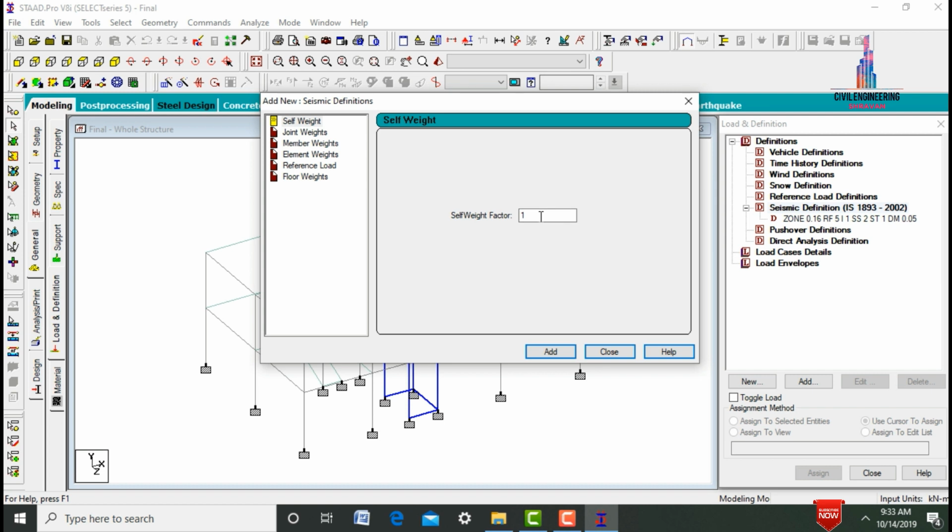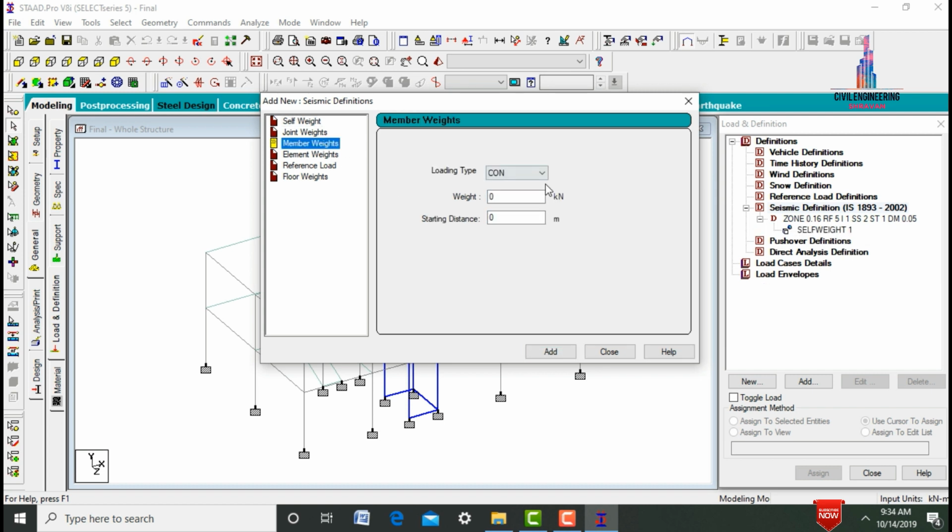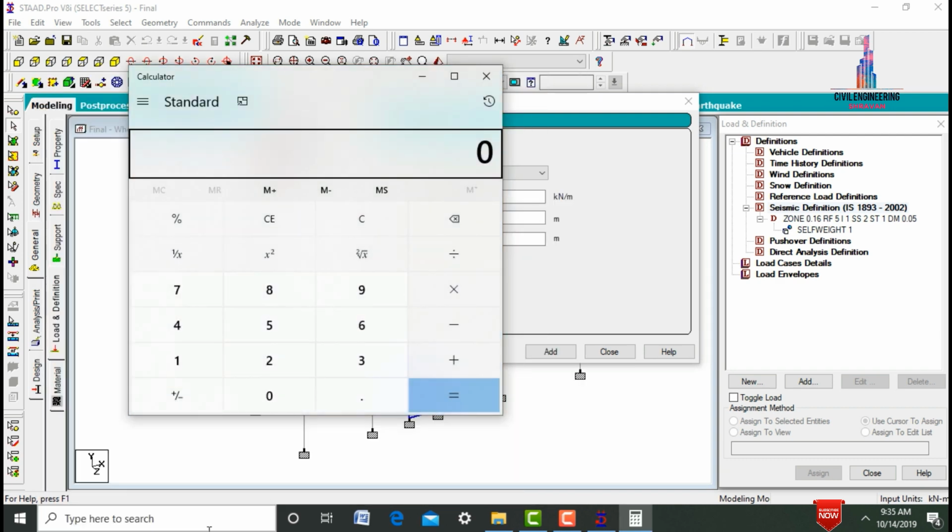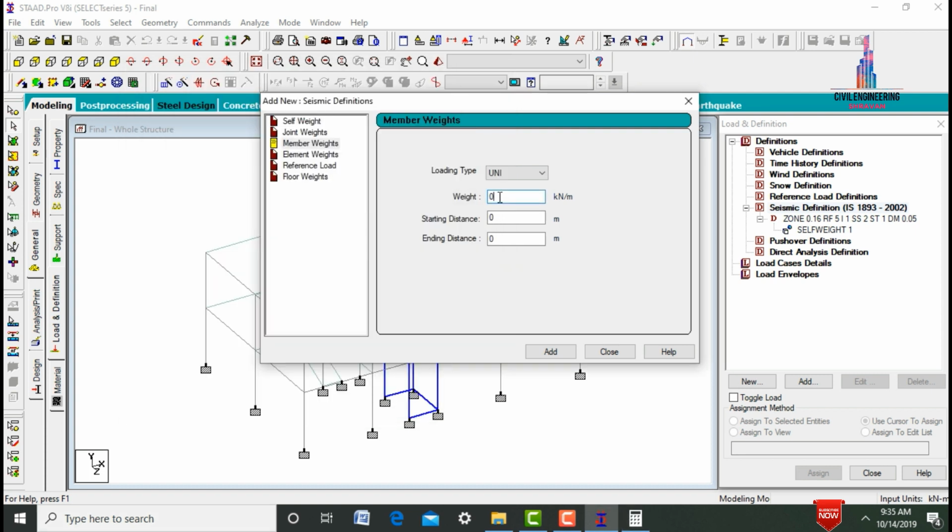So we need to add the self-weight factor initially. Click on add button. After that select the member weight here. Here I'm selecting uniform load. Here we need to calculate the value of dead load of the beam. So go to your calculator. Here we need to enter the values of the beam. I'm considering 0.3 cross 0.4 multiplied by the unit weight of the concrete. So it will give the value of 3 here. So we need to enter the weight here as 3. I'm considering it as 3 value. Click on add button, close option.